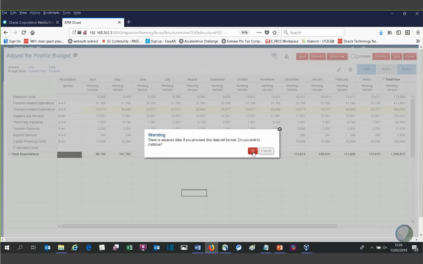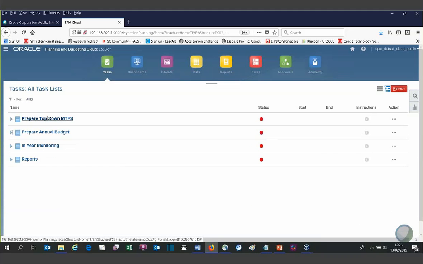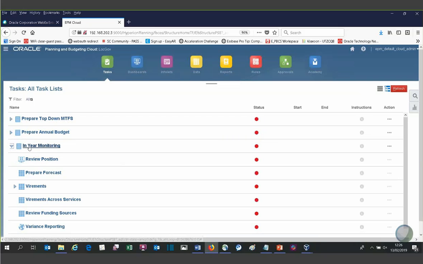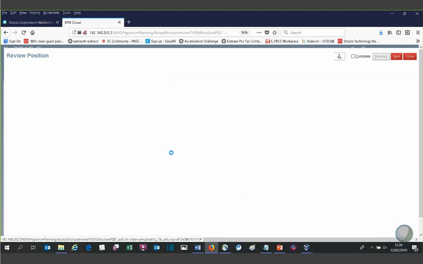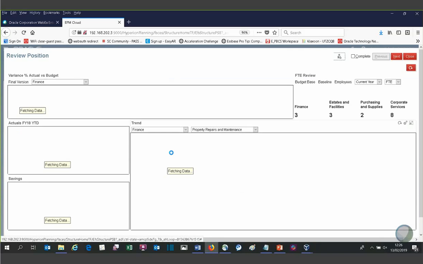We looked at forecasting as well. I mean, most of what we did was in the MTFS in terms of data entry, predictive planning, but we just looked at how we could, maybe for in-year monitoring or forecast, allow a user to, in the task, have a dashboard as the first task to review the position. So we invoked a dashboard.